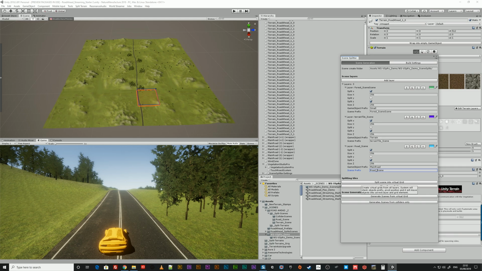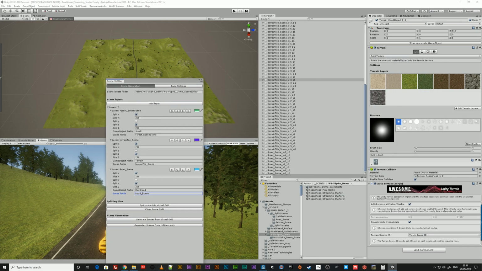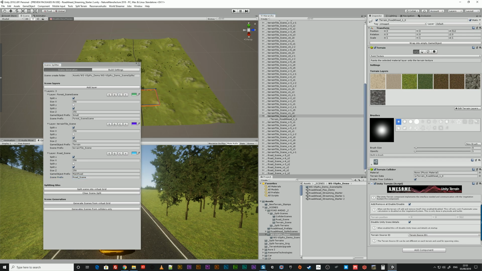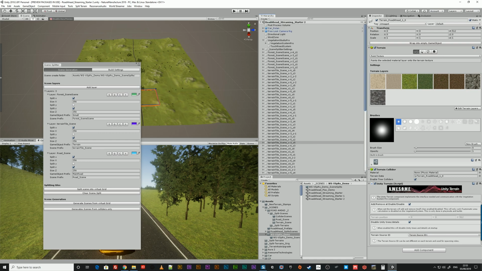And is that right? I'm just double checking. Yeah, quite happy with that. And, split scene into virtual grid. So that's now run through all of my game object prefixes and essentially nested them again inside their layer. That's the virtual grid. So all my road scene inside has what I had before, in each of those has the terrains. Okay, so got all of that.